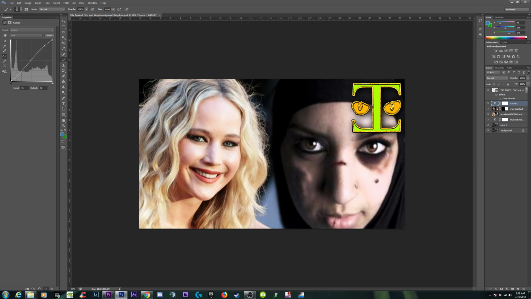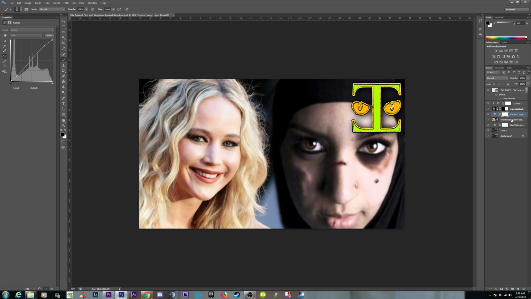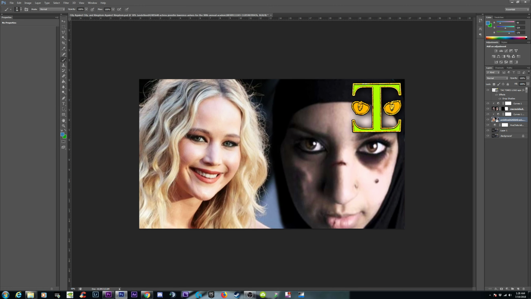Now, if we want, what we can do is this. We can take these curves, hold Alt, it'll link it to only this channel. And I'm going to take these curves, and I'm going to hold Alt again. I'm going to drag it down here, and I put a new curves. I'm going to hold Alt and link it to this channel, which is her channel. So we have her curves for her.